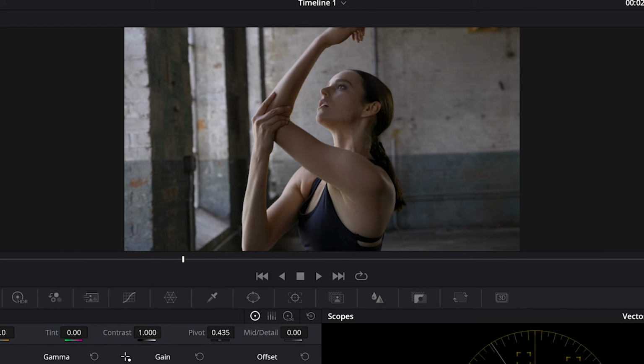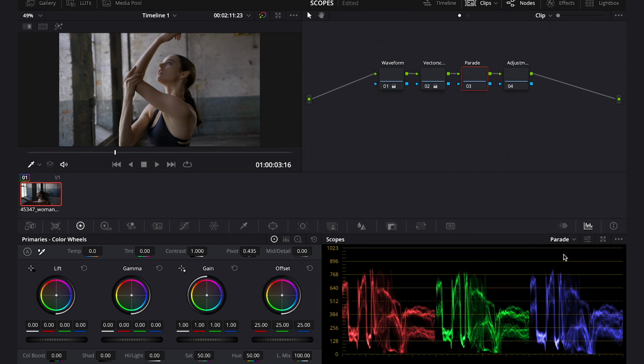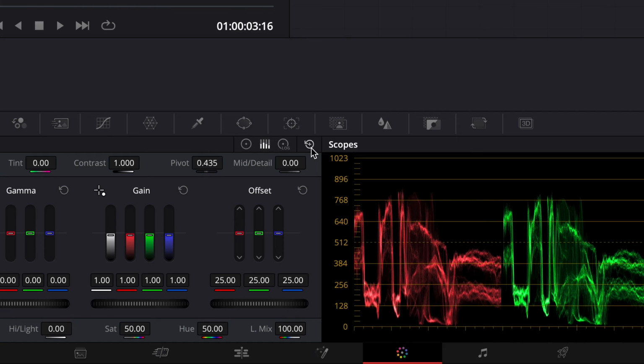Looks very natural. So now we can move to the parade, and the parade is showing red, green, and blue channels, which is basically the amount and the ratio of red, green, and blue in the shot. So here we can see that the shot is actually very well balanced, as those channels look more or less equal, but you may encounter different scenarios. For example, let me go here to the color bars and let's increase blue in the gain. Okay, so now we have way too much blue in the highlights, and you can clearly spot it on the parade as well. Right, but let's reset it.